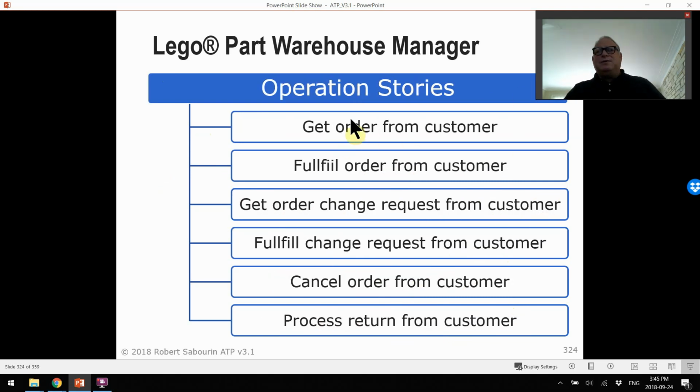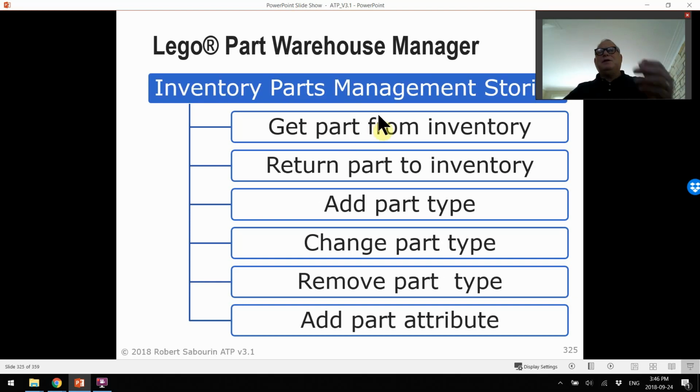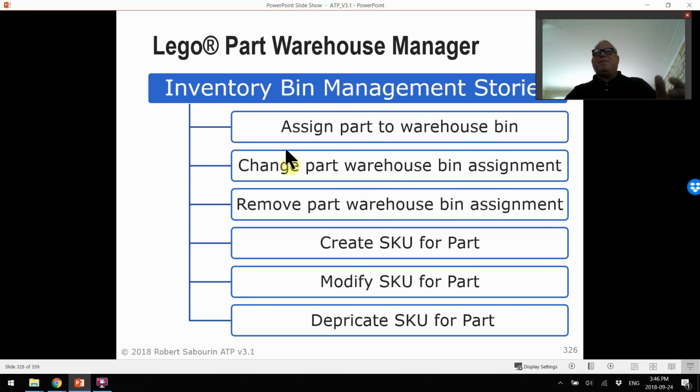We have operation stories. Get orders from customers, fulfill order from customer, get order change request from customer, fulfill change request from customer, cancel order, process order. Get a part, now there's inventory management. Get a part from inventory, return a part to inventory, add a part type, change a part type, remove a part type, add a part attribute to a part that's already there. Assign a part to a bin, change what part is in what bin, remove a part bin assignment.